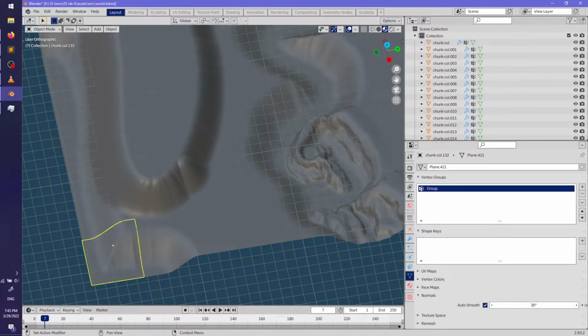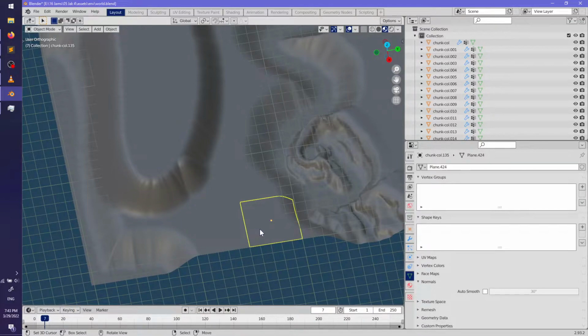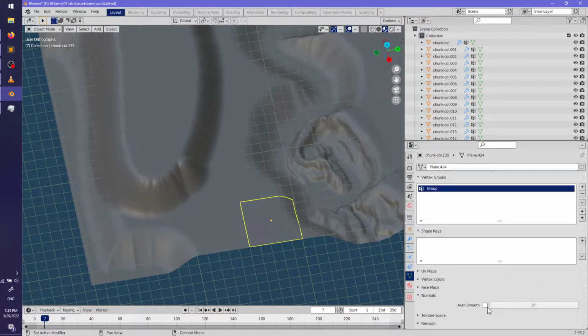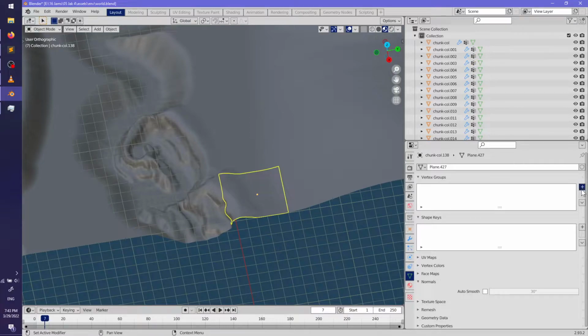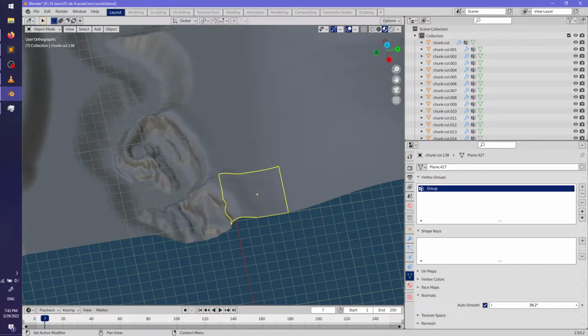Actually, you know what? I'll do it this pass. Oh my god. That sucks so much. That's not faster. Look at that.